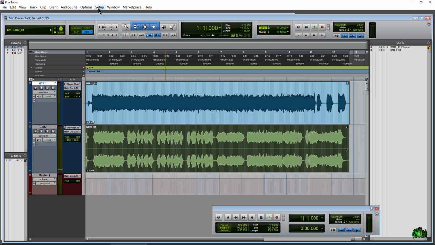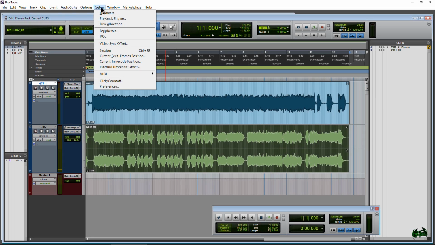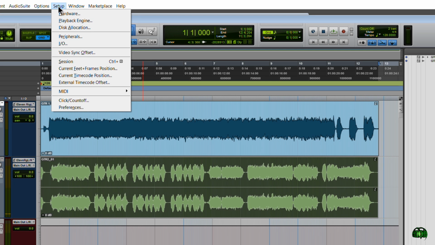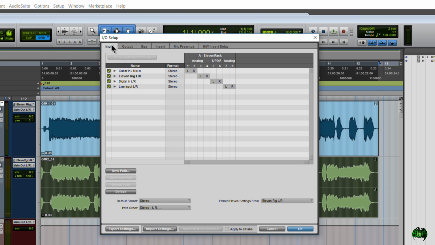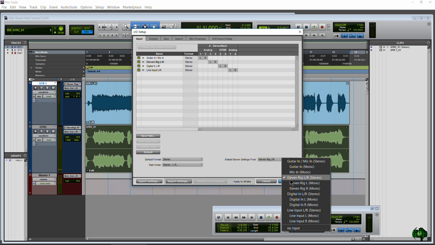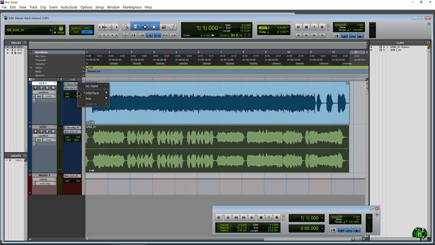And really quick, we'll cover for anyone who is not aware, and this is Pro Tools 11, 12 and up, okay? We'll come to Setup, I/O, Input tab, and this is where you choose where to embed your 11 Rack rig settings from the input. So you're probably going to want to choose 11 Rig Left, Right, so that way, whenever you choose any of these inputs like 11 Rig L, 11 Rig R for your mono tracks, or 11 Rig Left Right for your stereo tracks, that's more than likely what the source you'll want to be embedded from. But you can of course change it to any of the other inputs as well.